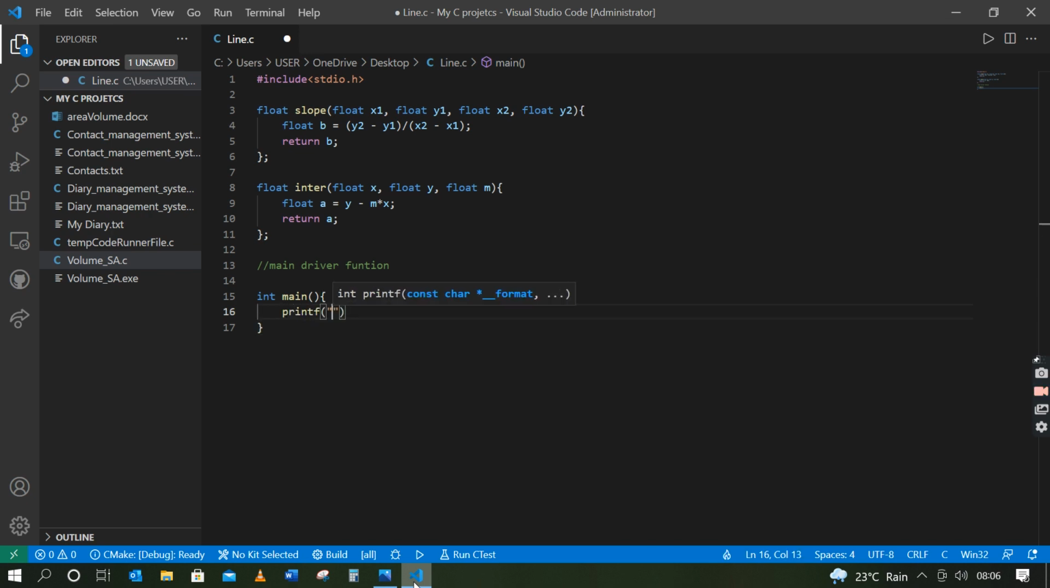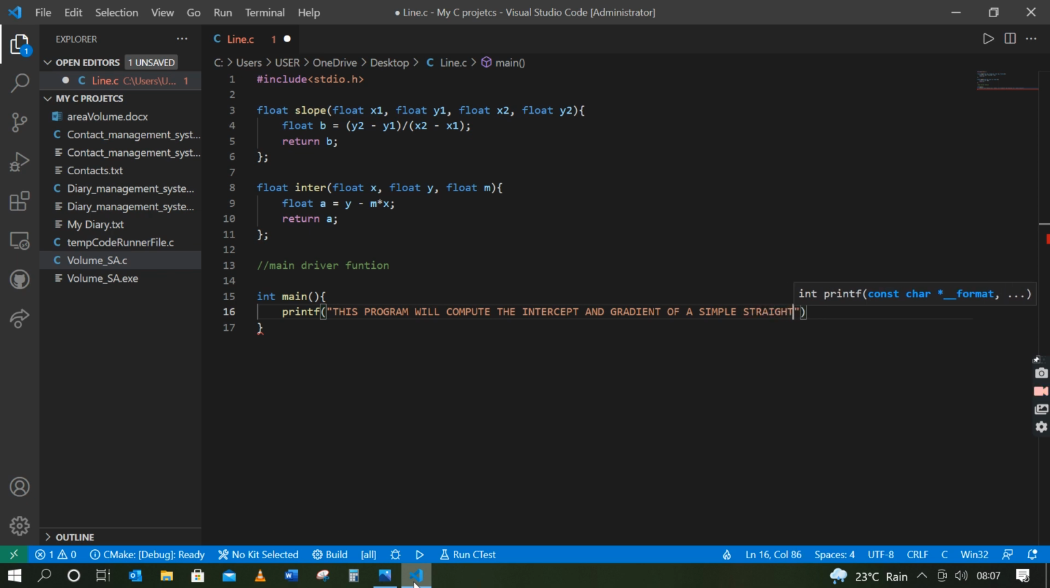So this program will compute the intercept and gradient of a simple straight line. This is a statement and you have to terminate it.